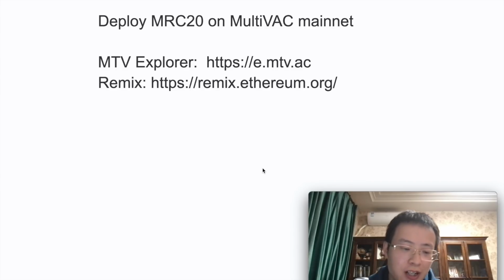MultiVAC officially launched our mainnet in June this year. After several months of use, MultiVAC proved itself to be an efficient and reliable system. Currently, a transaction on MultiVAC only requires a gas fee of less than 0.001 cents, which is a huge cost advantage. Now that MultiVAC officially supports smart contracts, we can use Solidity to develop applications on MultiVAC.